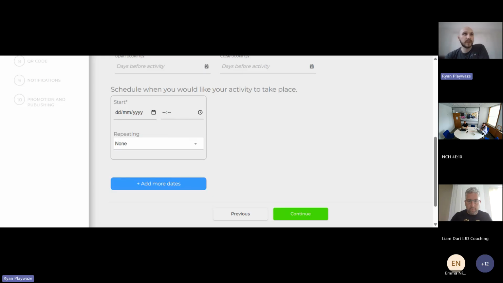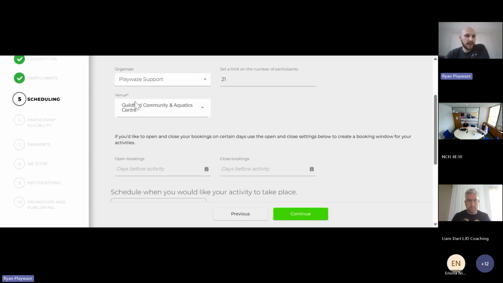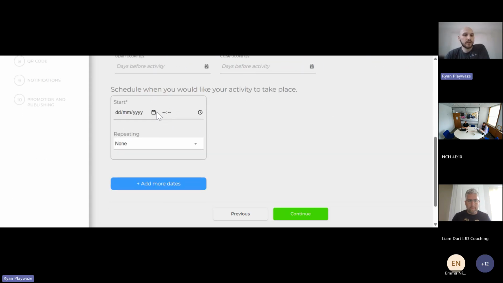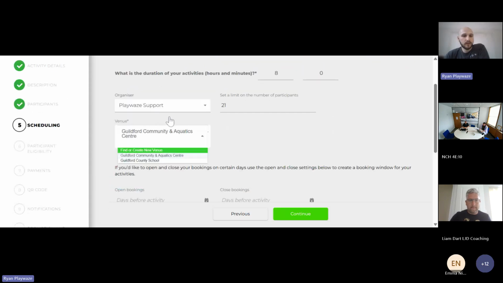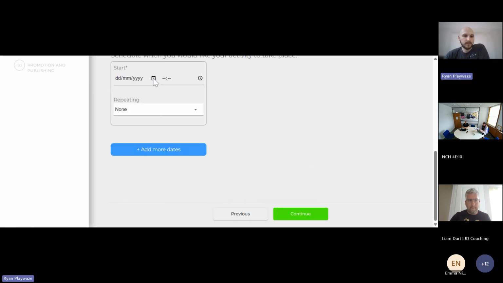It's worth noting here, if you're running activities at different venues, you'll need to create different activities. So you would come through this create flow twice and you would select a different venue here. So what you can do is you can schedule for one venue.